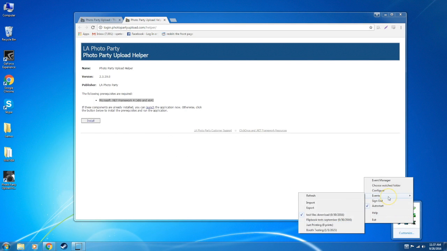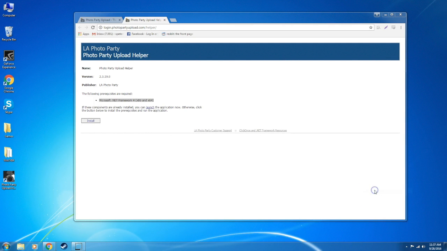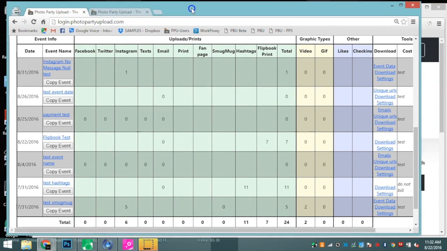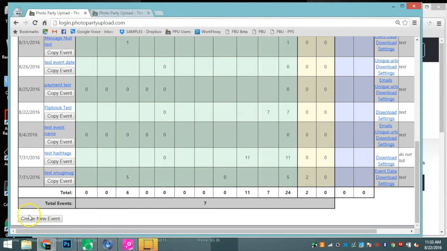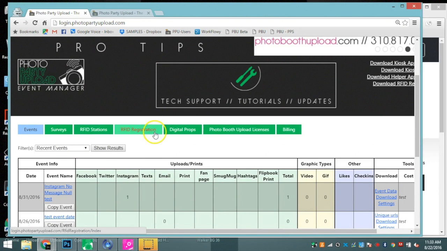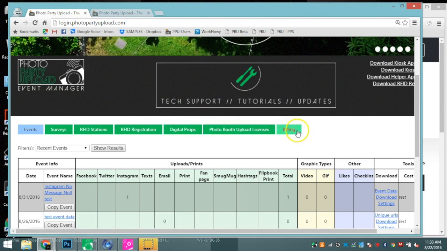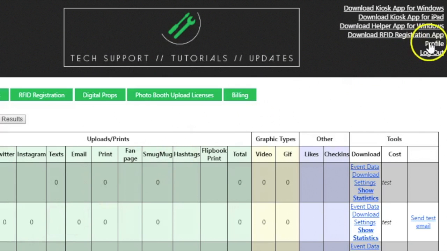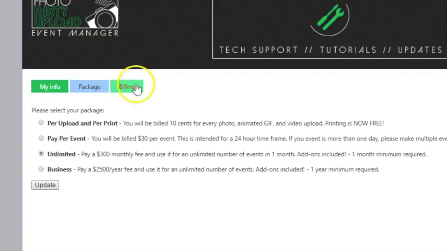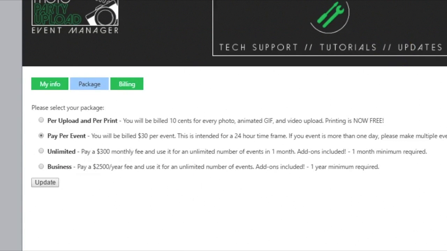Once you've created an event, you can select it here. You can also access your event's Configure screen, which allows you to choose your printer, event, and watched folder. Create a new event by clicking the Create New Event button in your Event Manager. You'll see I have some events already created, and mine's at the bottom. You can also access survey settings, RFID, digital props, photo booth upload licenses, and billing here as well. The profile link in the top right-hand corner of the site allows you to change your billing package, update your credit card, reset your password, and change the email associated with the account.